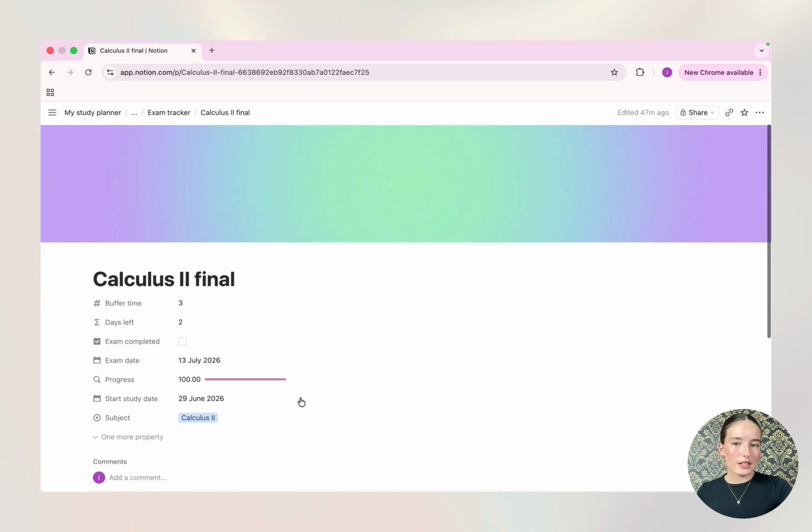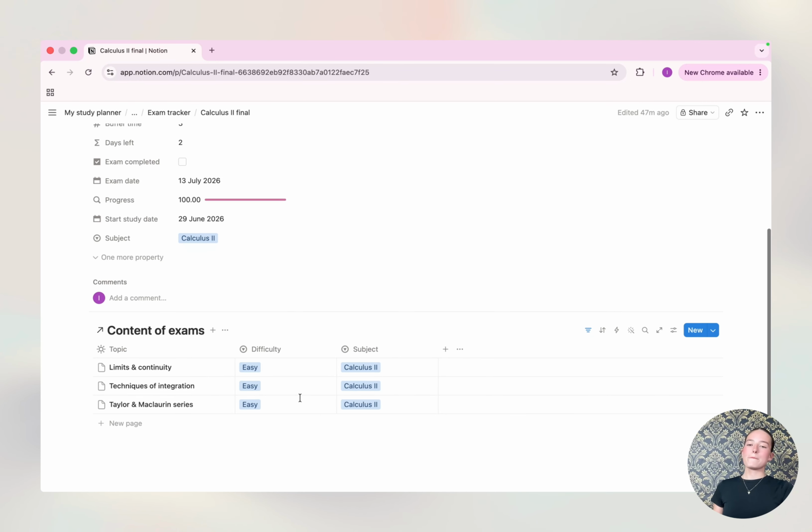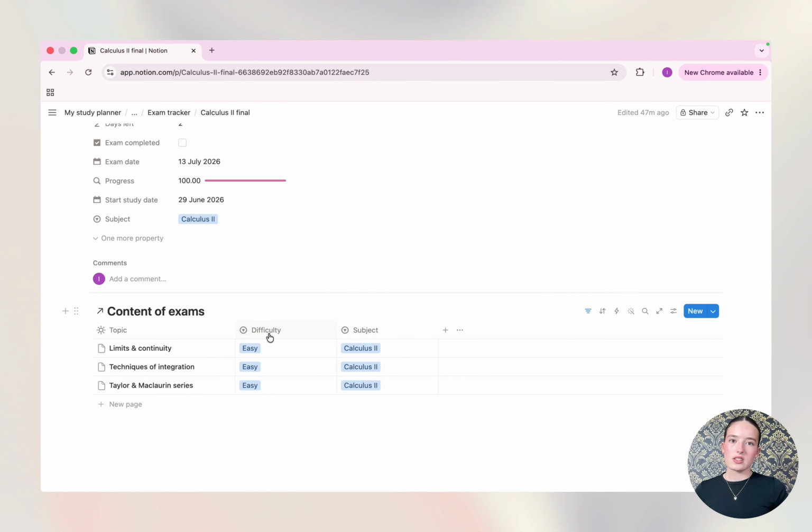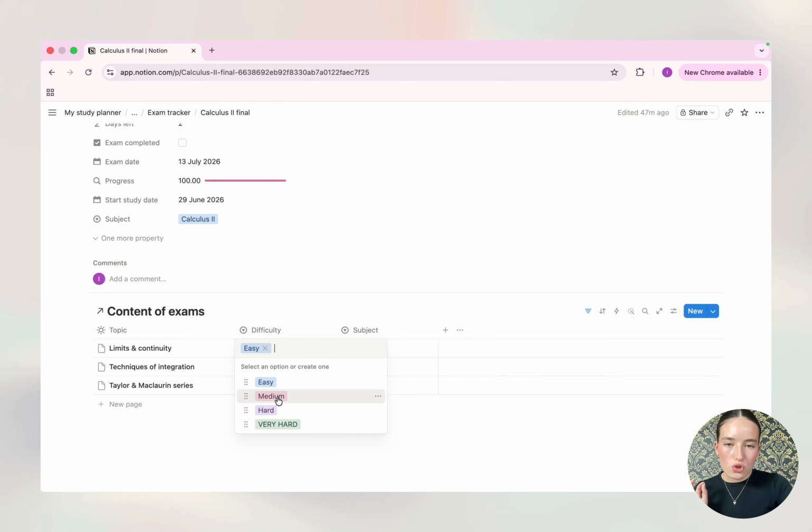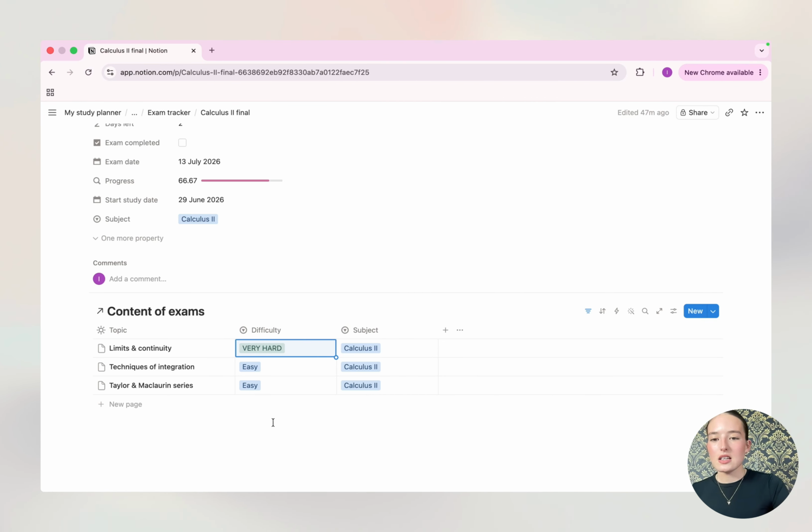Okay, so when you're inside this page, you've also got the content covered in each exam. Here, you're going to add all of the topics, everything that's going to be in the exam, so you're prepared. You're going to track the content by difficulty. So let's say it's very hard, well, the progress is going down. When everything is easy to you, the progress is 100%. So yeah.